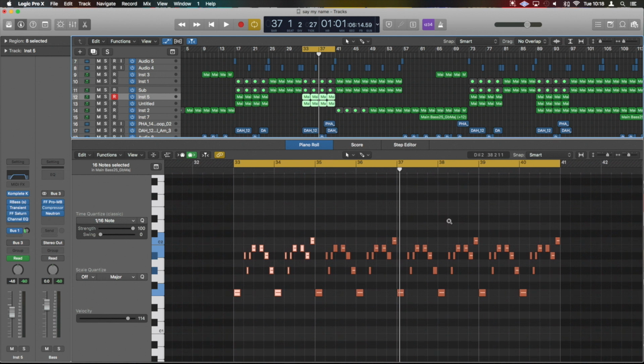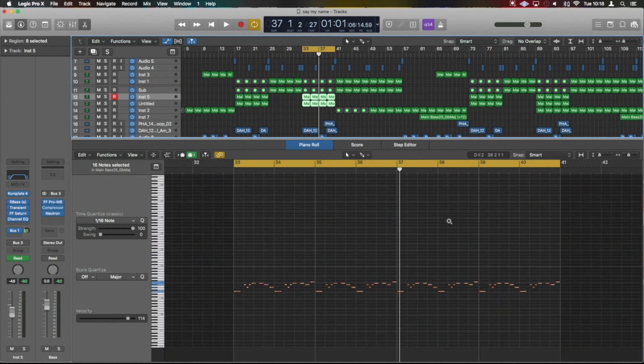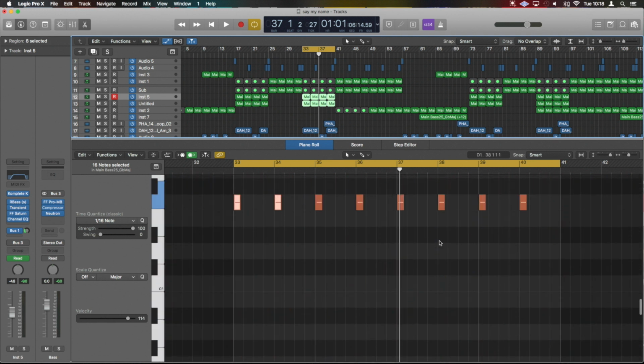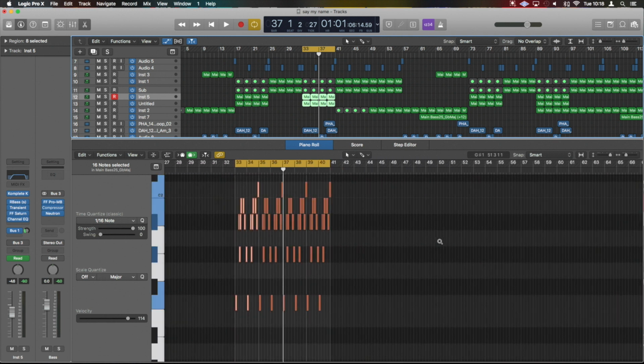The zoom functions work the same as they do on the transport. So if you hold Alt and you're using a magic mouse, you can scroll up and down to go in and out or left and right as so.